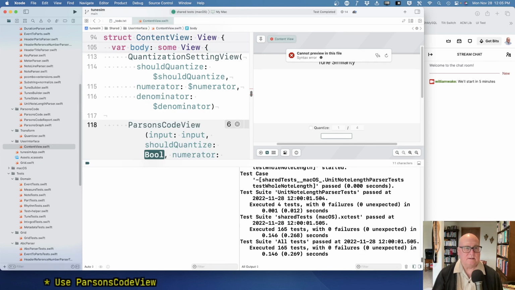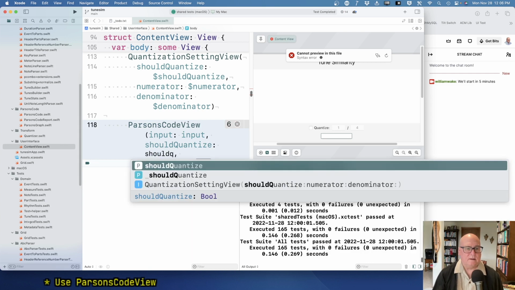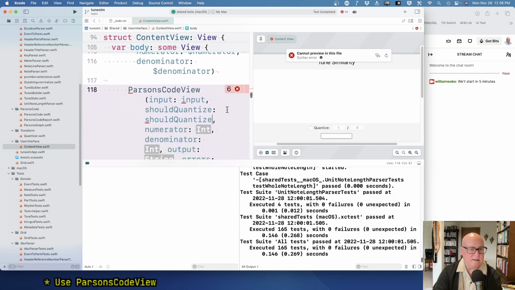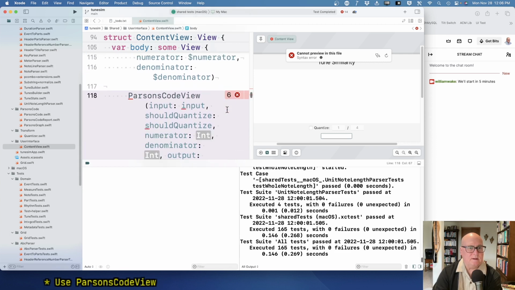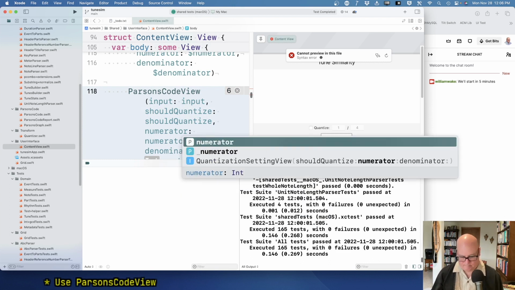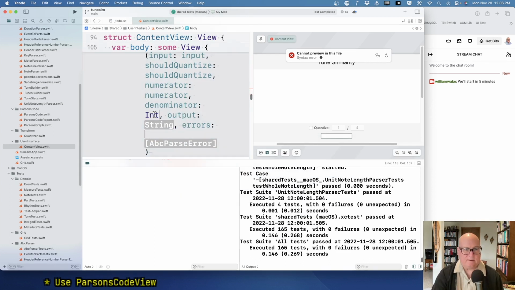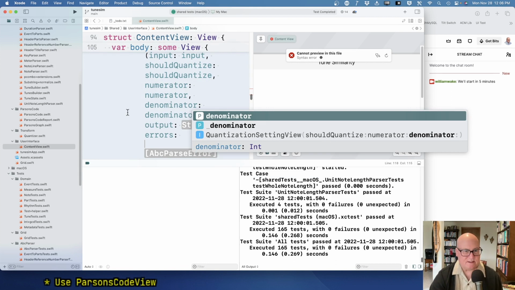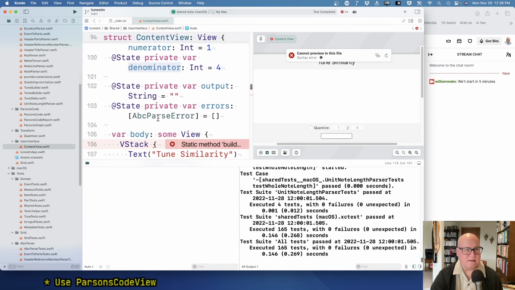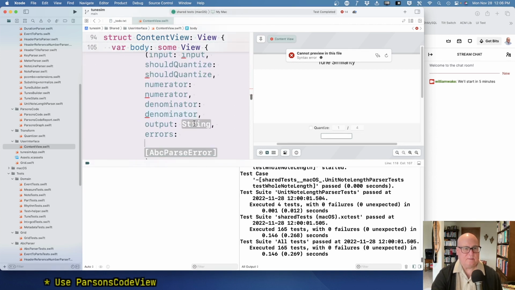Should quantize is, I'm not quite sure if I need to, I don't think they need $ signs if they're not going to reflect any input. I'm probably not going to change them through there, I think. I don't think I'm flattering myself, but I have not done enough of the UI stuff in this to really know. Output is string. What is that? Well, that one probably is writable.